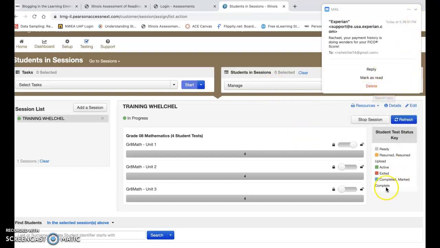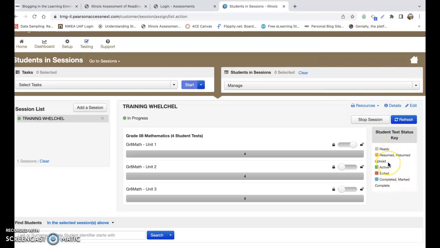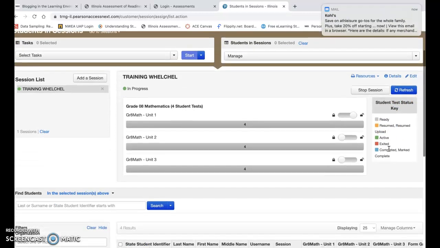Then go through the steps that explain the testing process to your students from your booklet. All right. Once you are ready, students will begin testing. As students complete testing, the bar will turn blue from completed. If your student is exited, there will be a part of the bar that turns red.